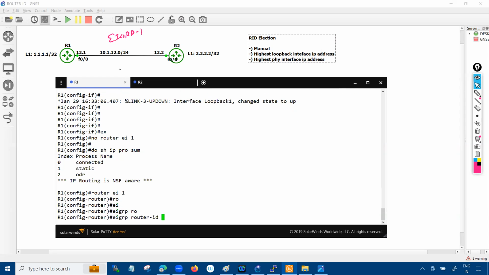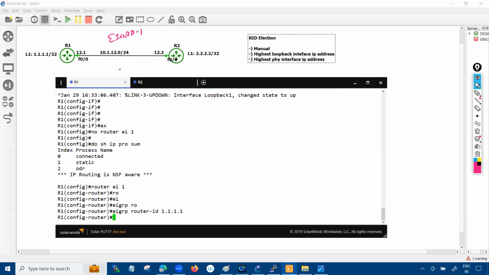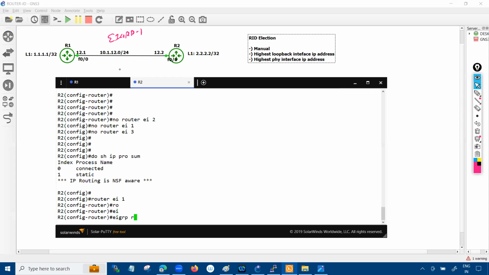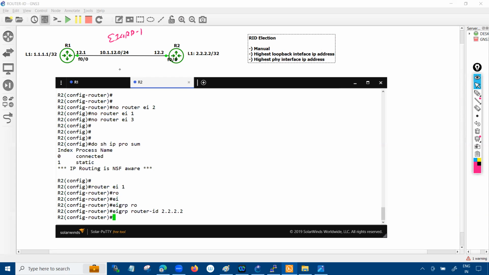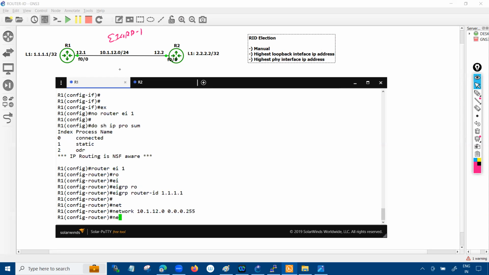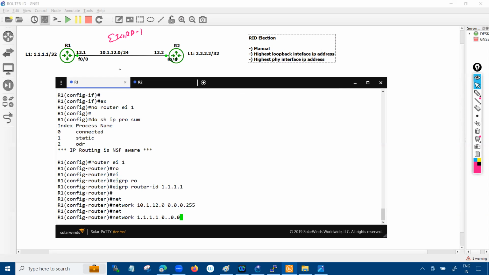What I can do is simply go to router EIGRP and define the router ID manually, right? EIGRP router ID will be 1.1.1.1, a very good way to define the router IDs manually. And the same thing on router number 2 right now: router EIGRP 1 and the router ID. Now let's go on router 1 and advertise the route, network 10.1.12.0, define the wildcard mask, and network 1.1.1.1 and define the wildcard.